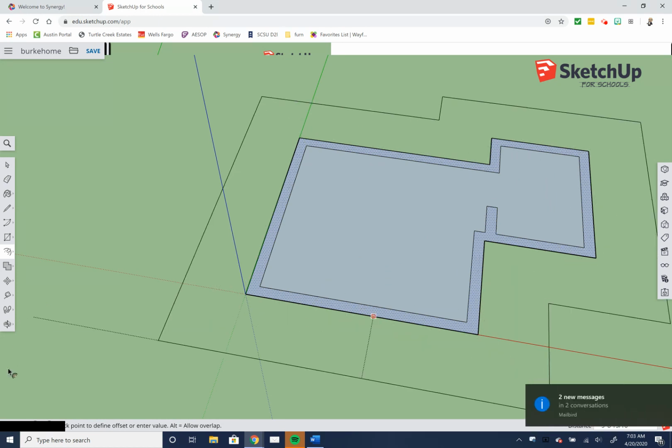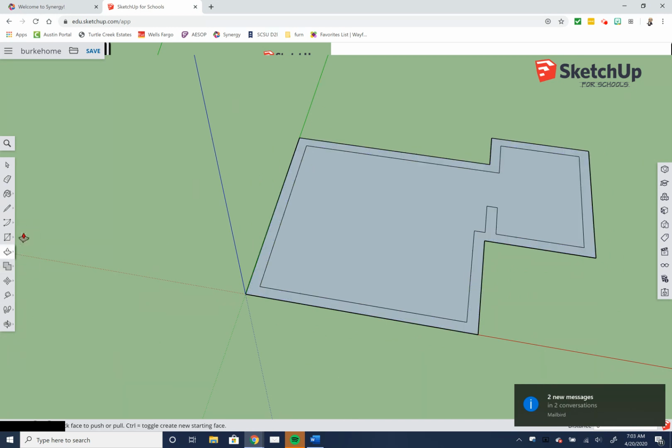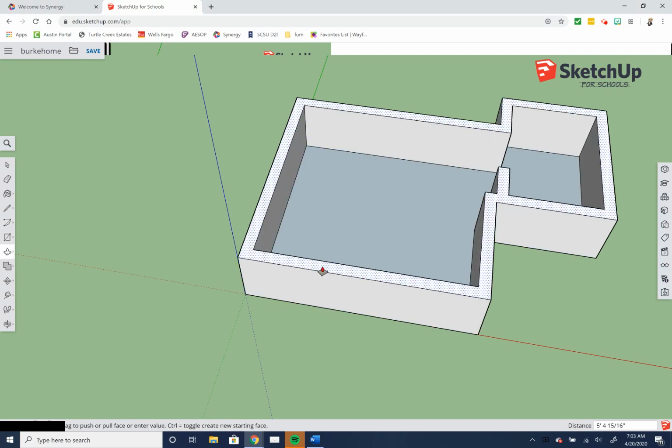I did the offset tool. Hold on here. I don't want the offset tool. I want the push-pull tool. Leave your floor where it is, pull the walls up, and this is going to be the walls of your home. Okay, so the idea is you want to get your home built with all of your rooms first.